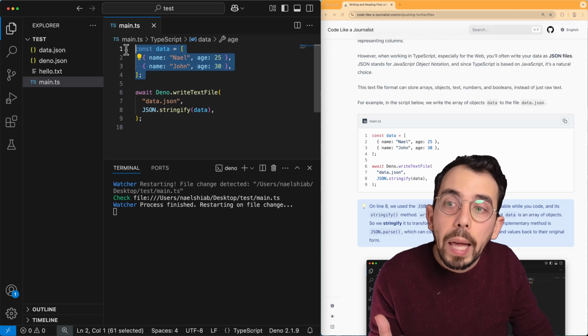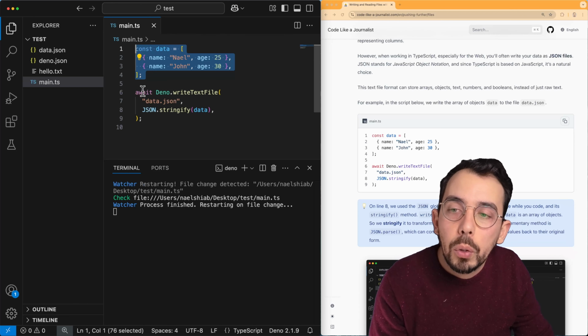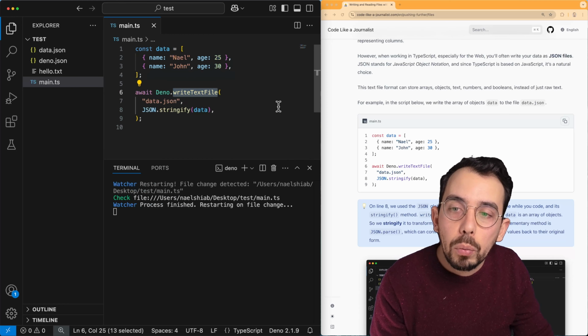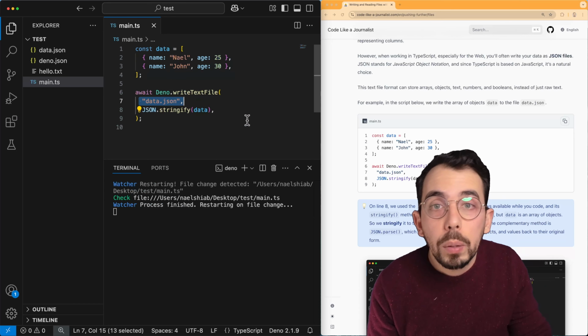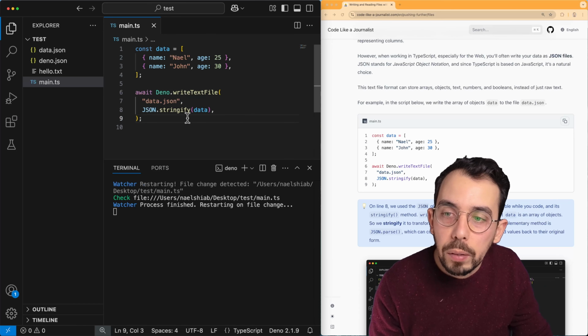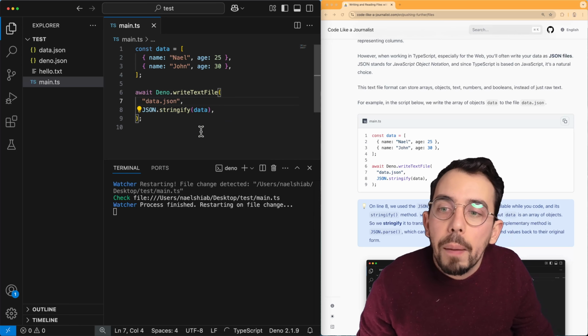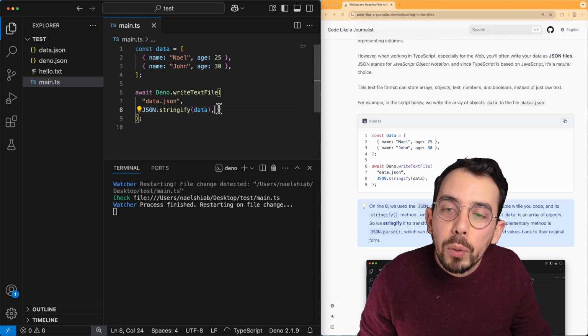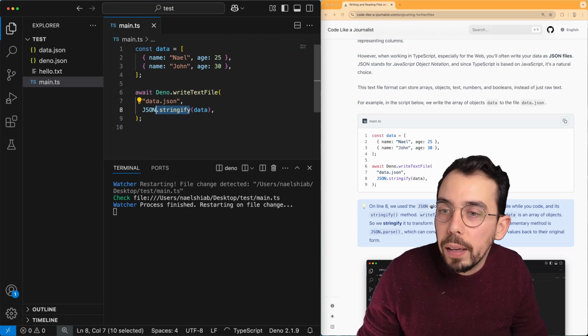Let's say that we would like to write this to a file to store that data. You can use await Deno.writeTextFile. The first parameter is where we want to write the data. So here this is equivalent to this. It will just write it next to main. And after we have something with JSON.stringify.